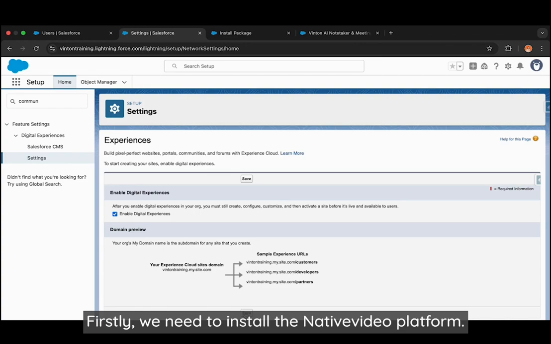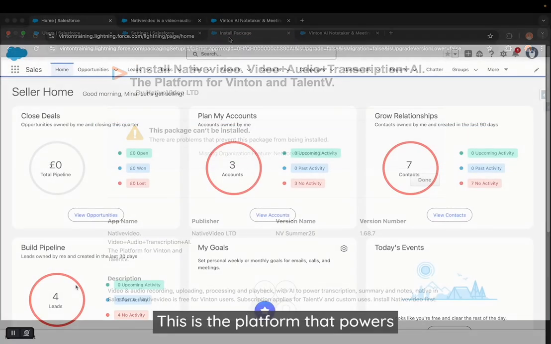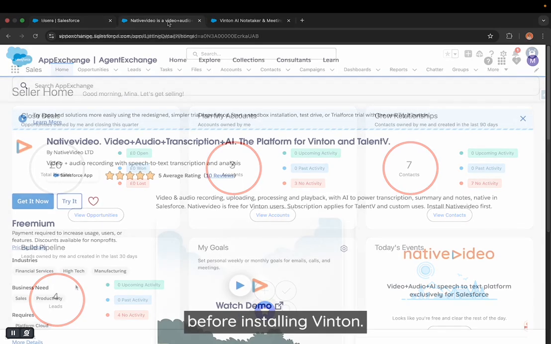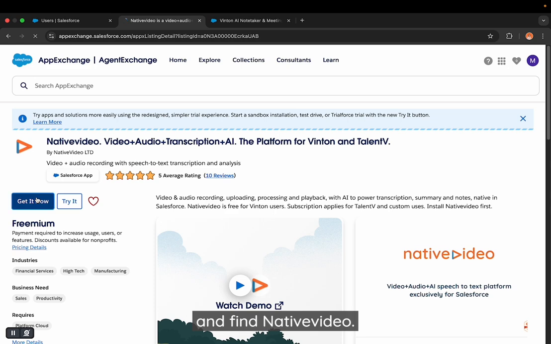Firstly, we need to install the Nativevideo platform. This is the platform that powers all of the Vinton solutions. Nativevideo must be installed before installing Vinton. Go to the App Exchange and find Nativevideo. Click on Get It Now.